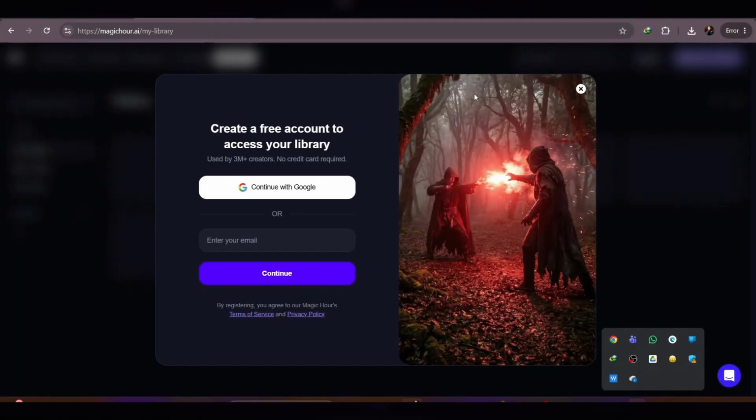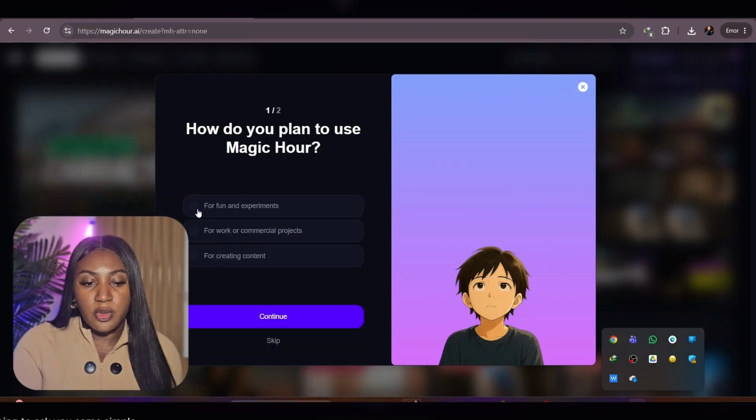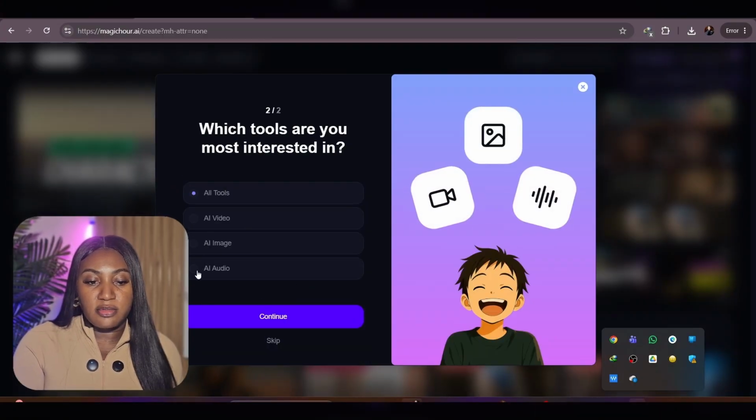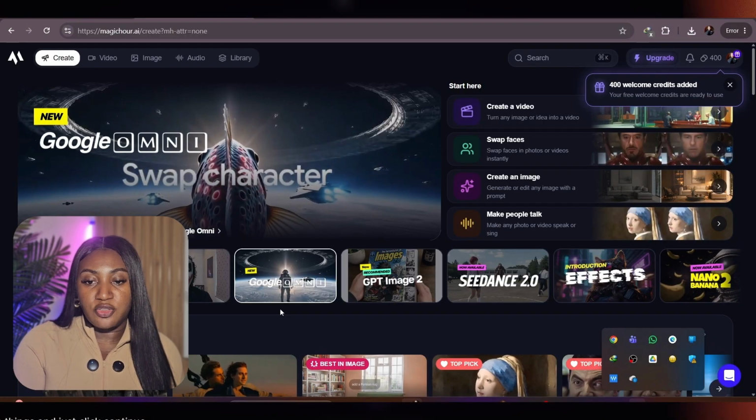So now we're going to the third step of the process, and we're going to be using this AI tool called Magic Hour. Just click the link in my description. It opens up like this, and so you're going to go ahead and sign up, either with your Google account or with an email address. It's going to ask you some simple questions. I'm just going to select random things, and just click continue with a free plan just to test it.